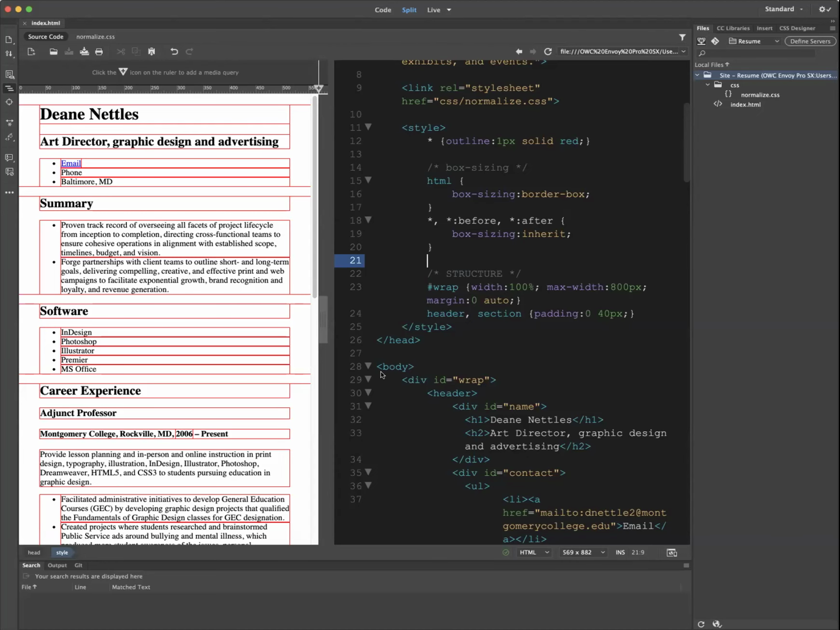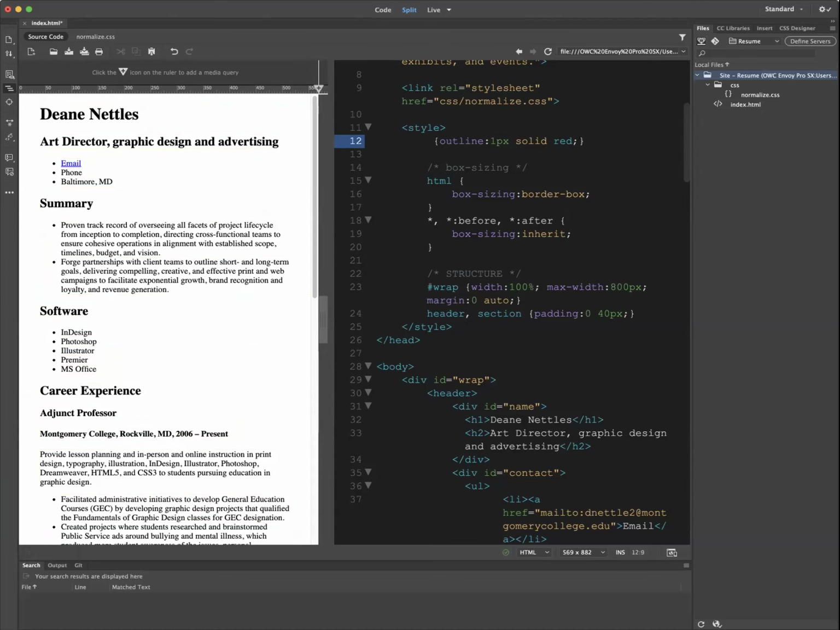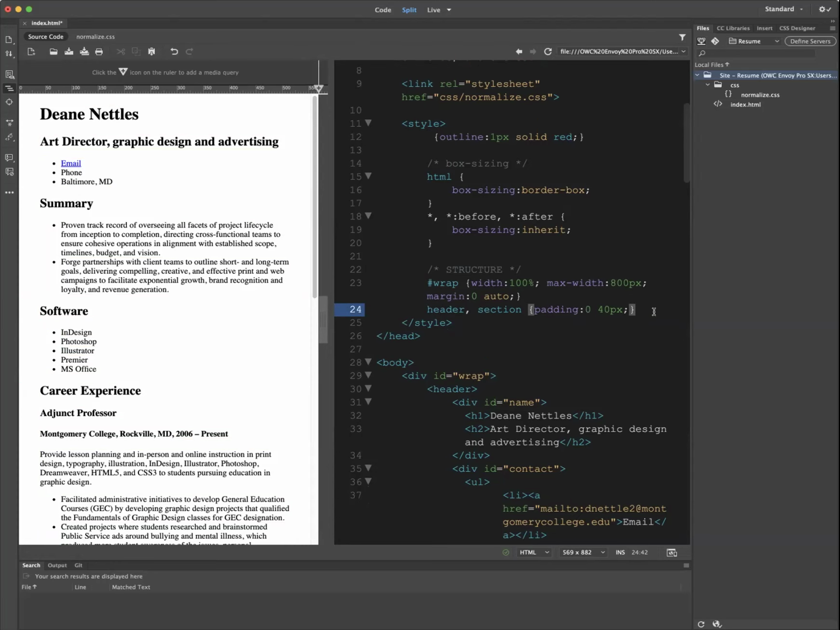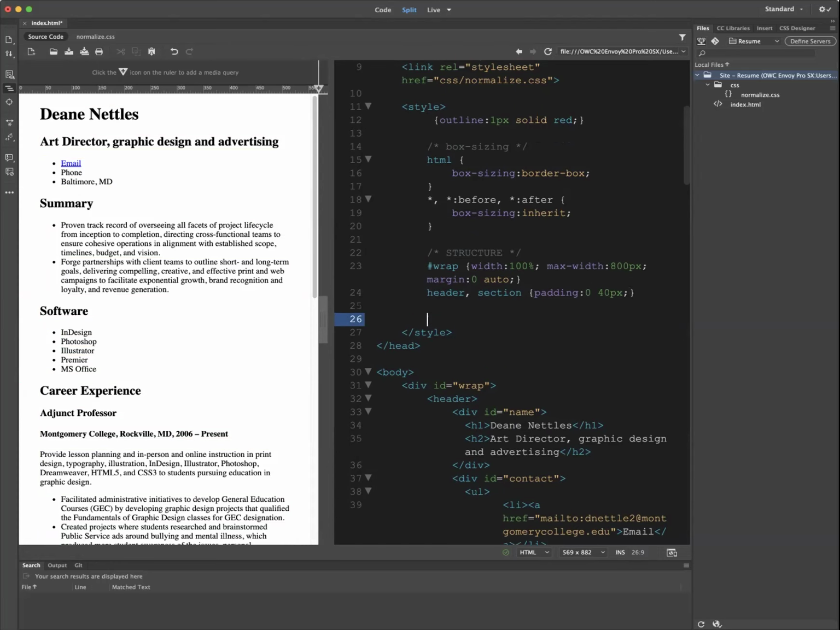Okay, first thing we're going to do is delete that asterisk there, because now I can look at my type a little bit more clearly and see what's going on. I've got some bullets here that I don't really want. So let's call this typography.